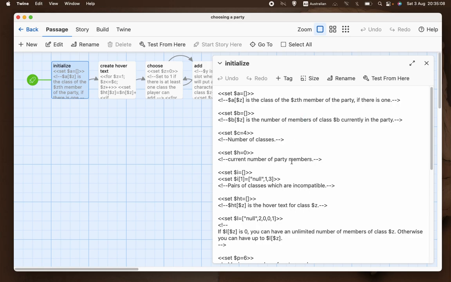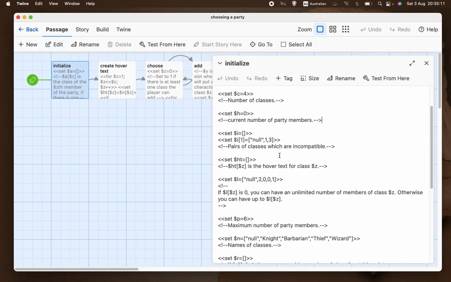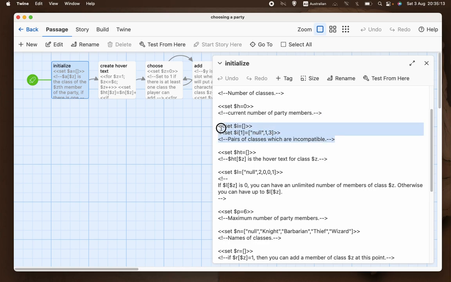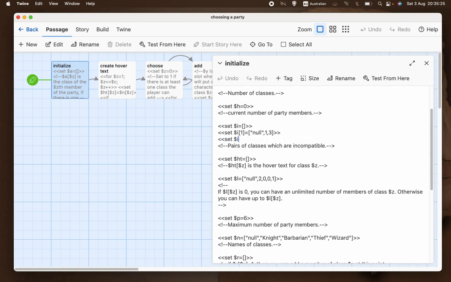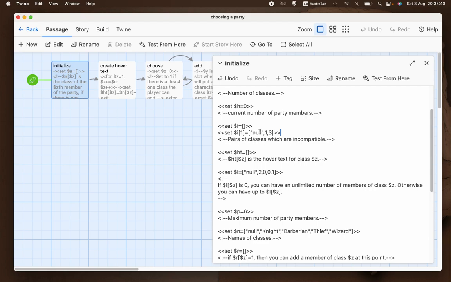We have the number of classes, we have the current number of party members, we have this new array, which is I, and it is incompatible pairs of classes. And there's only one. If I wanted to add more, I'd just set I2 equals another array, and then I might add 2 and 4, and that would mean that class 2 and class 4 are incompatible with each other. As it is, the only incompatibility is 1 and 3, which is knights and thieves.